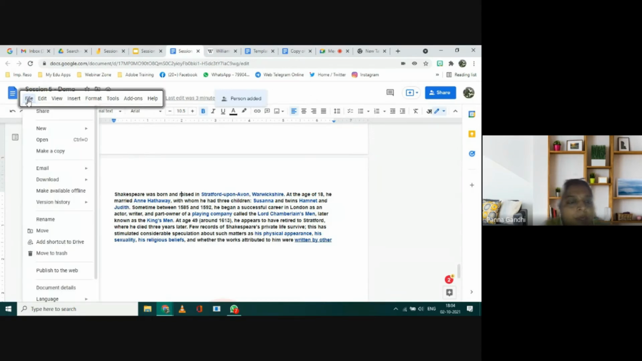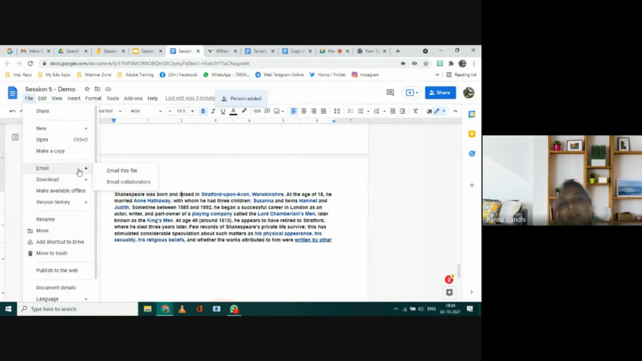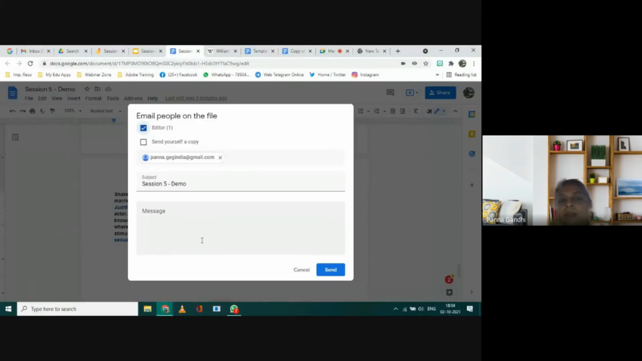So suppose you click on file, and you see here email. Previously when I had clicked on email, only one option was there, email this file. Now I have shared this document with my collaborator, so I have an option of emailing a collaborator. So now whenever I am changing anything and I want to directly email her, I can just directly email her from here, and this updated document, whenever I'm updating, she will be getting notified and she gets this document as an editor.